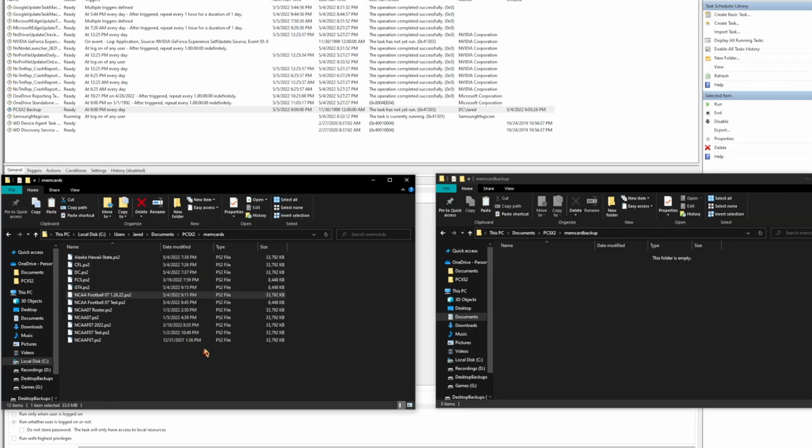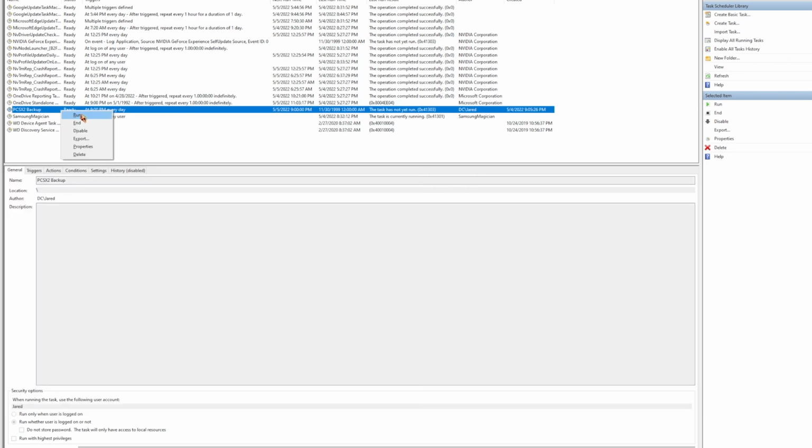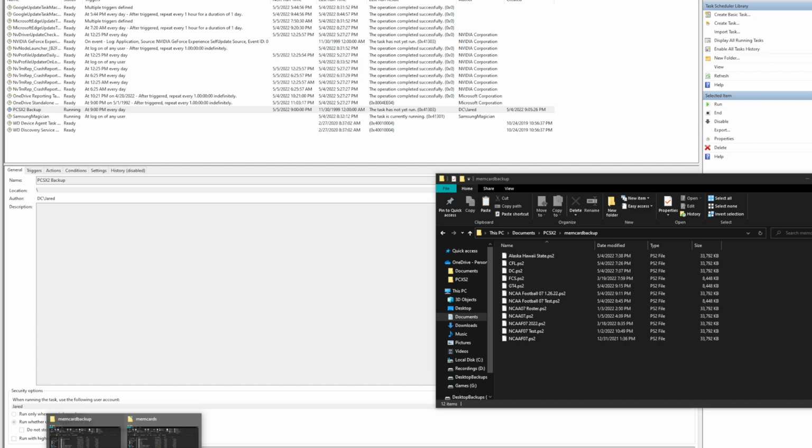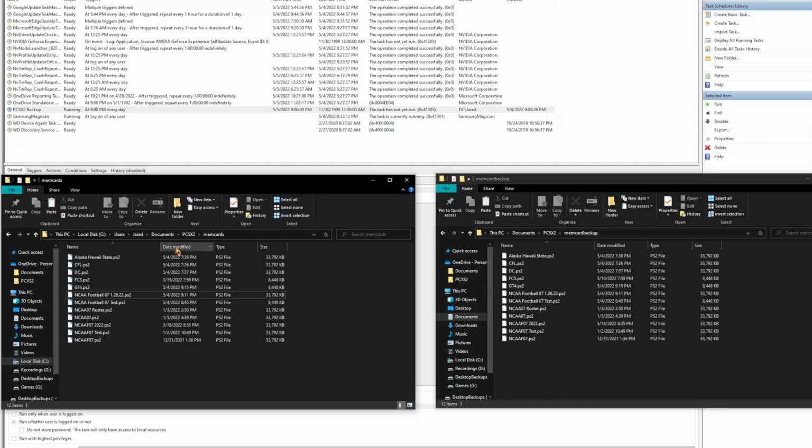Okay, so we've got the mem cards folder here with all of our active memory cards, and we've got the mem card backup. This task has not yet run, so there's nothing in here yet, but we can go ahead and force it. Right click, run. And just to demonstrate, there you go. Those are all of the memory cards now backed up and saved to a new storage location.